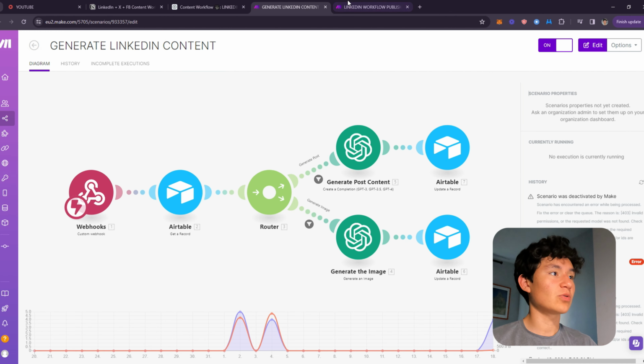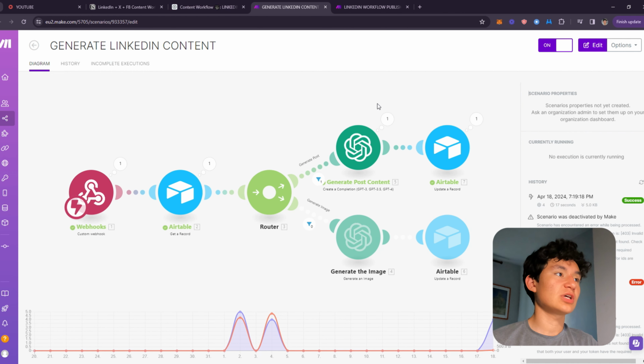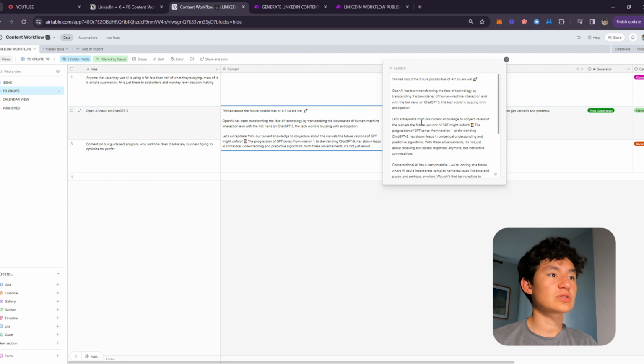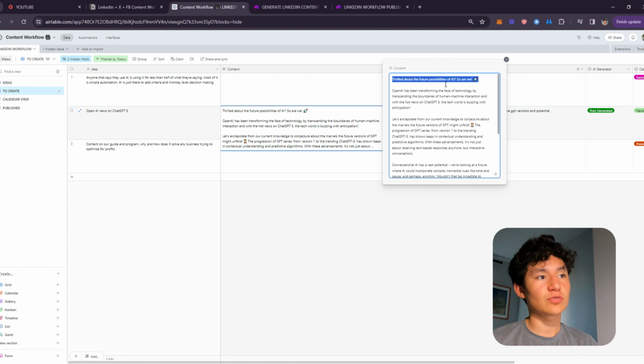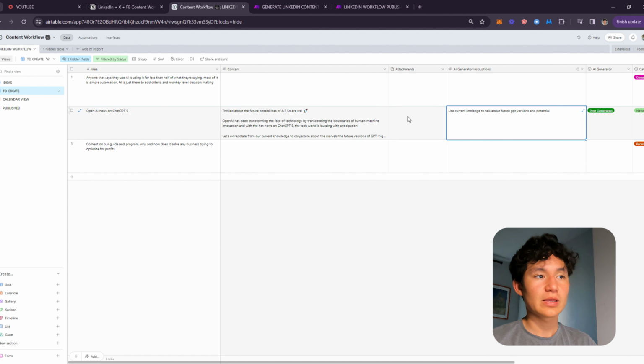Once we click generate post, it will actually run through this automation right here. And it will start to generate on GPT, as you can see. Once it's generated, it's going to go back to Airtable and it's going to generate the LinkedIn post draft, a post about the future of AI. So OpenAI has been transformed. Okay, so here you have your basic post, right?